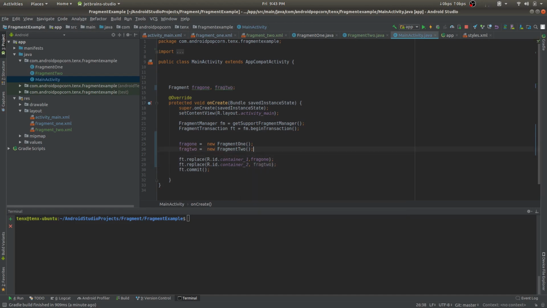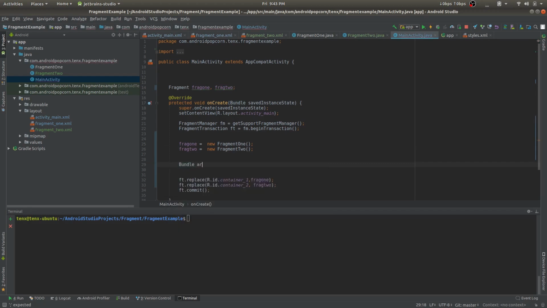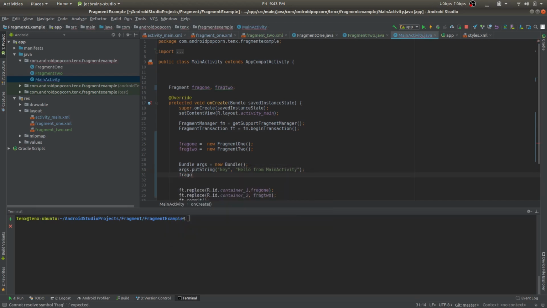Now to attach some data to fragment 1, I have to create something called a bundle. Let's call it args and call the new Bundle instance, and I'm going to attach some data to it. Let's say the key value pair, the first key as key, and the value, let's say hello from main activity, and I'm going to attach this bundle to fragment 1.